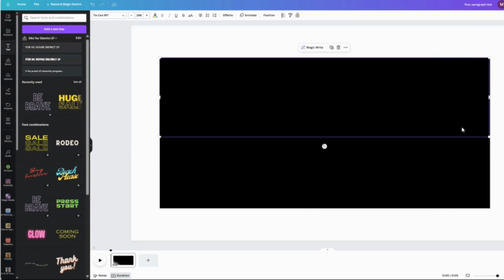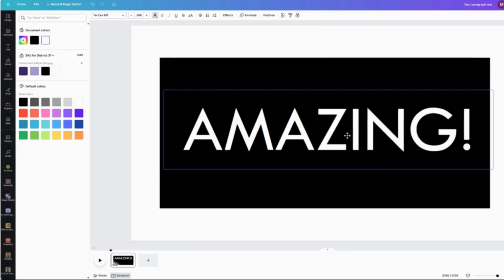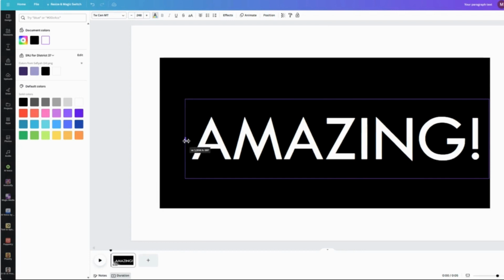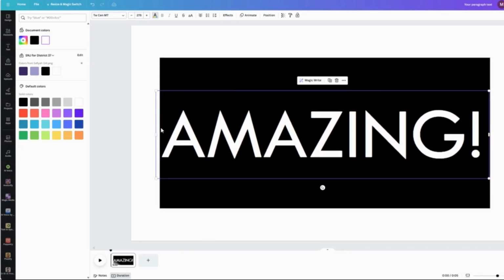So here I'm just going to, again, align it, center my text. Once I finish centering my text, then I'm going to go ahead and download this document.